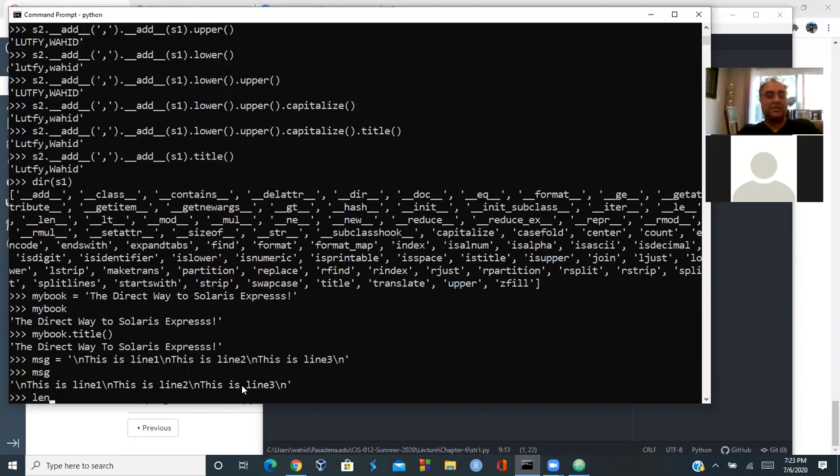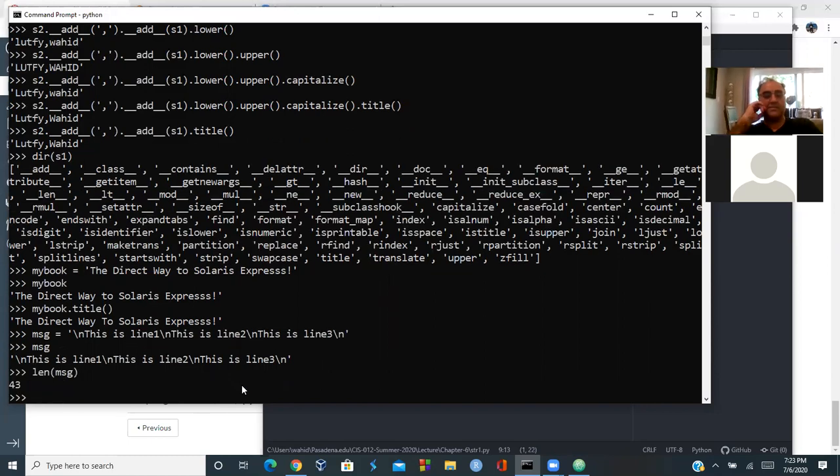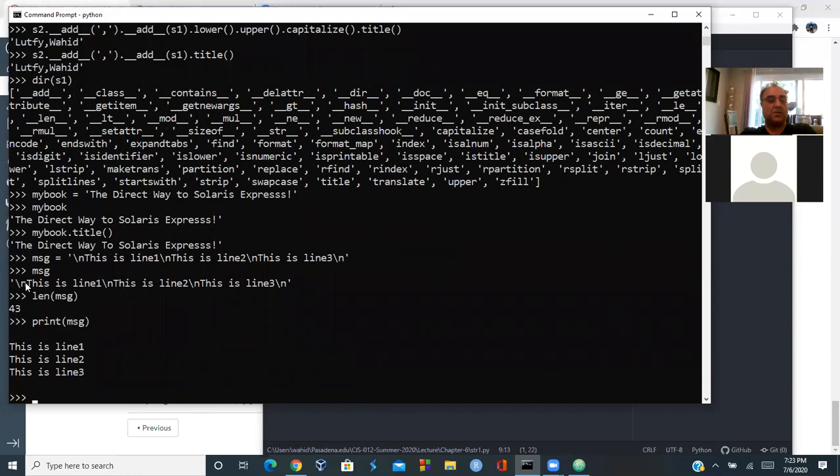If you want to get the length of this string, the message, you just say that, and it's going to count all of it. But if you say print message, notice that these are a special instruction to generate a new line. So after line 1, it puts a new line here, and after line 2, it puts a new line here, and after line 3, it puts a new line here, which is this.